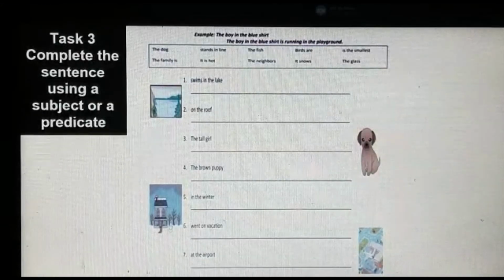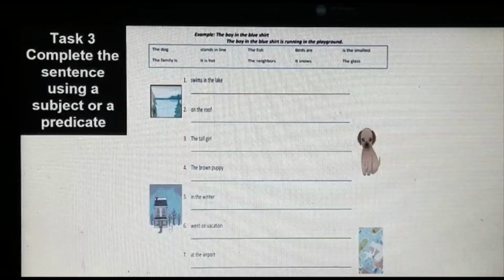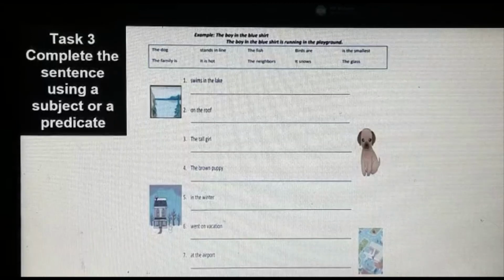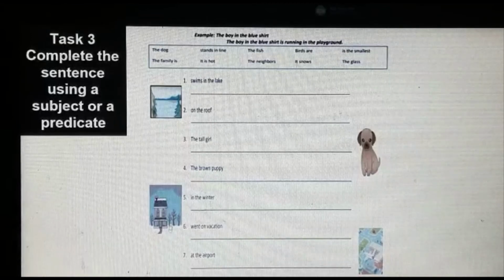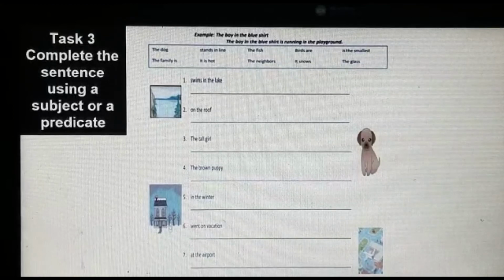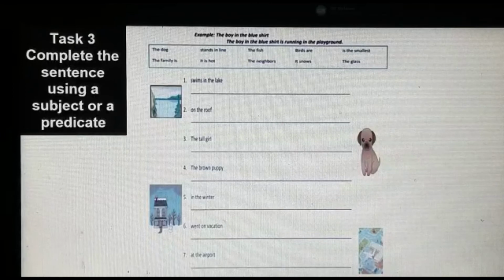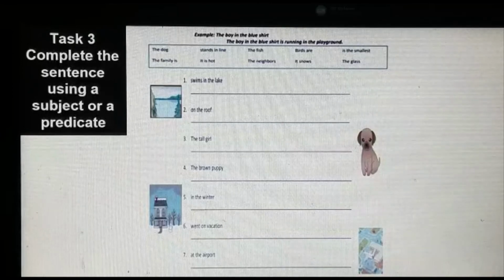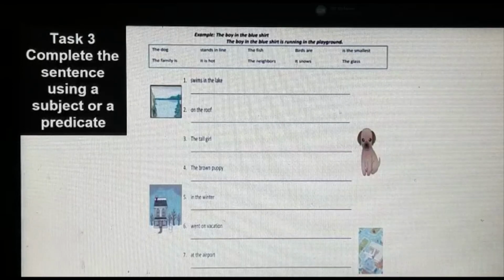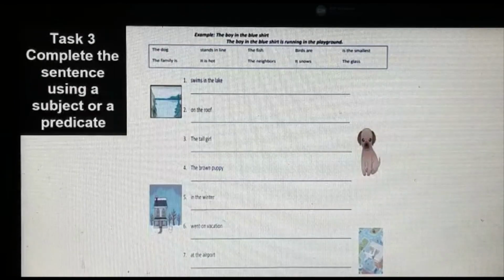Finally comes task 3, which will be for the high achievers of the class, the exceeding children. They will complete the sentence using either a subject or a predicate. Read the sentence, choose which is the correct one, and fill it in. So these are the 3 tasks we can divide in our class, keeping the 3 kinds of children in mind.